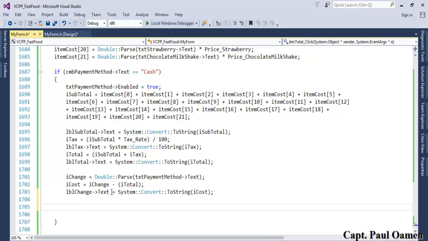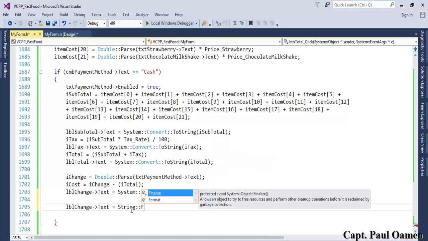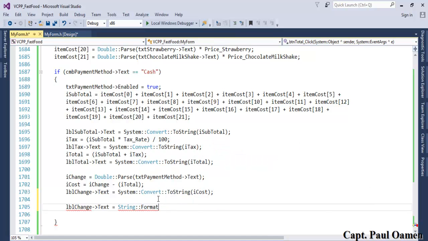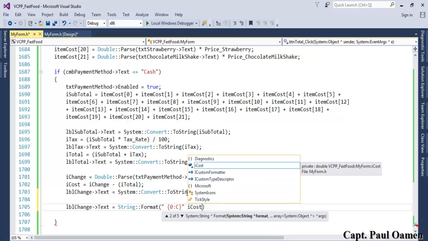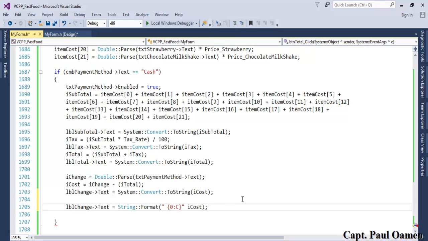So I'm going to start by copying this, pasting it right there, and just go for equals string.Format. Open a bracket and curly bracket, let's have 0 there, colon, and C, close that curly bracket, and come out here and just enter iCost. So that should give us the pound sign of that.